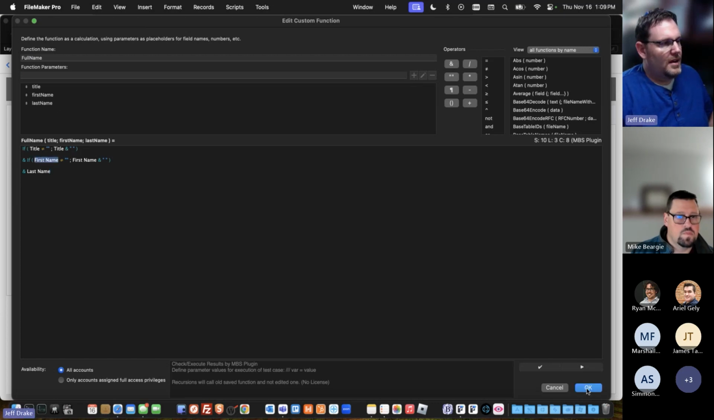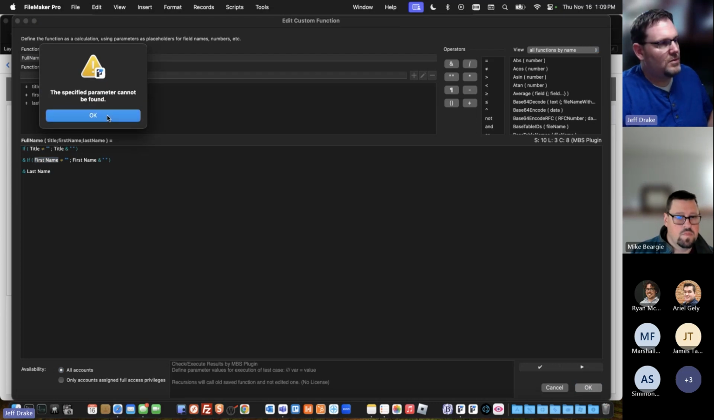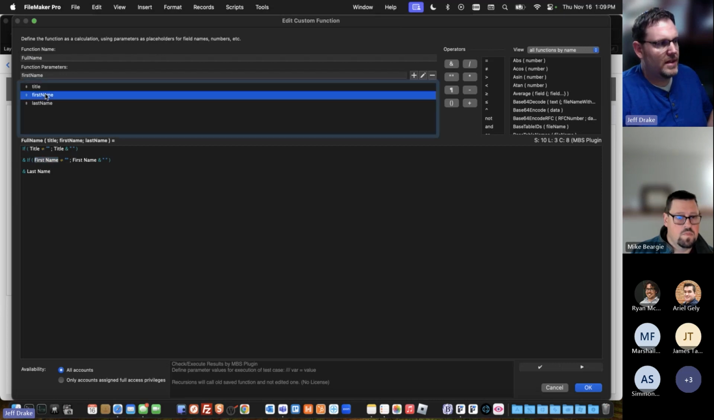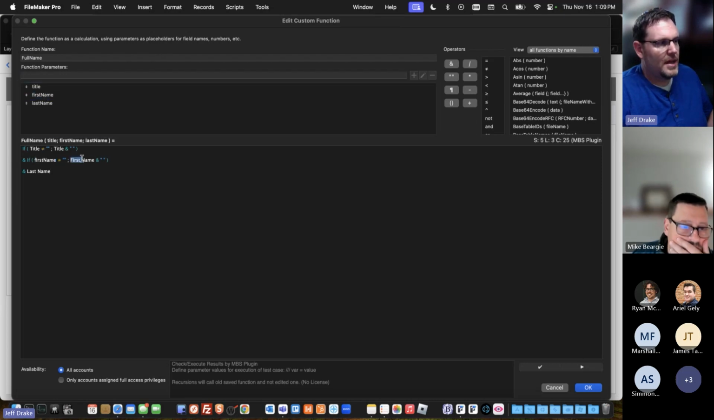Now, if I click OK now, it's definitely going to yell at me. It says the specified parameter cannot be found because first name is not one of the parameters. I have to spell it exactly the same as I've got it up there. Capitalization doesn't matter, but we will put that in there. And now these are variables.